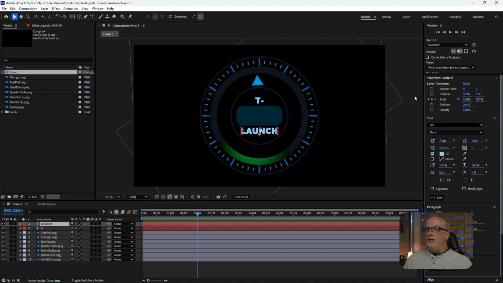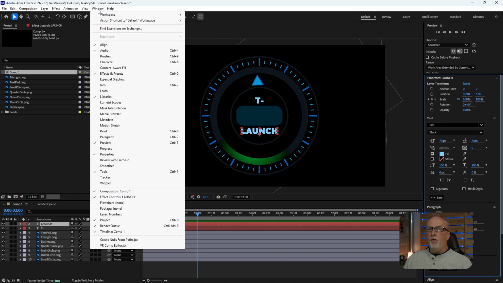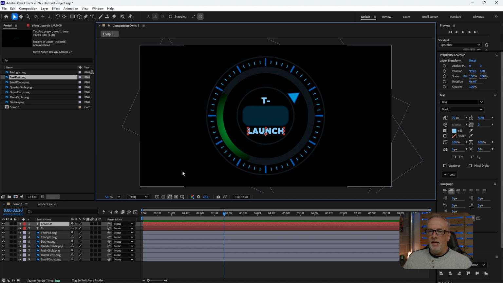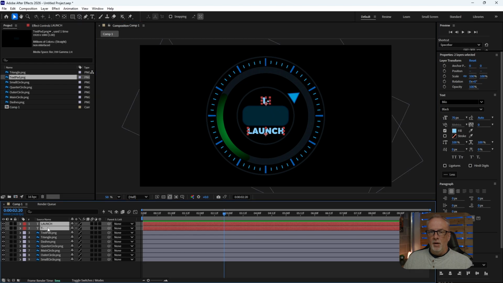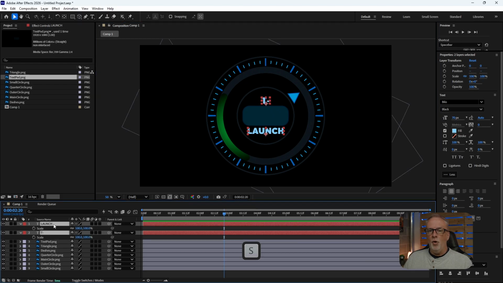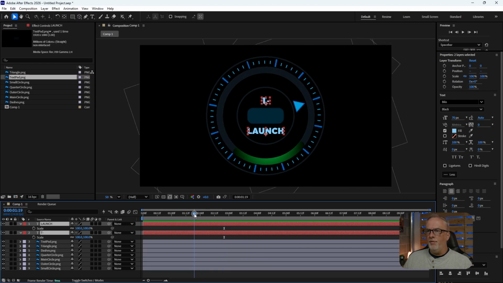If you're not finding this, you can go back over here to Window and either go to Properties, or you can open up the character palette. Either one will work. Now, to animate these in, I'm just going to use scale on them. I'm going to select both of them so we can move this quickly. Make sure that both of those are selected, and then I'll hit the S key to open up scale on both of them. Let's move in our timeline to see where we want those.